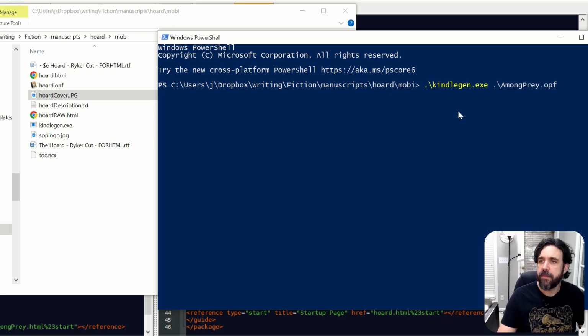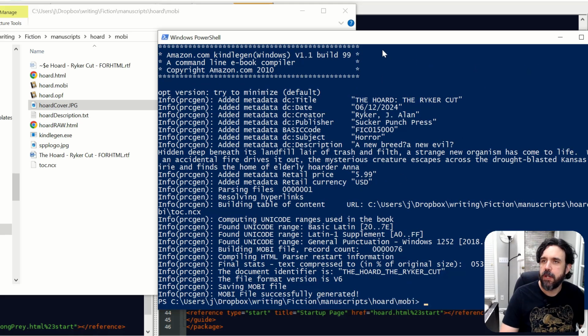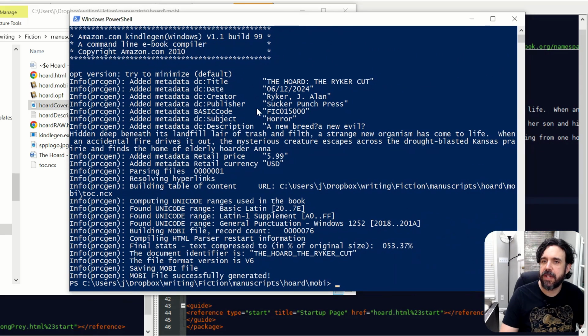Then you type this to run the KindleGen executable and run it on, not on amongprey.opf, because that's not what we're working on, but Hoard.opf. Okay, let's see what it does. No errors. So that means it got everything, it found everything it expected.